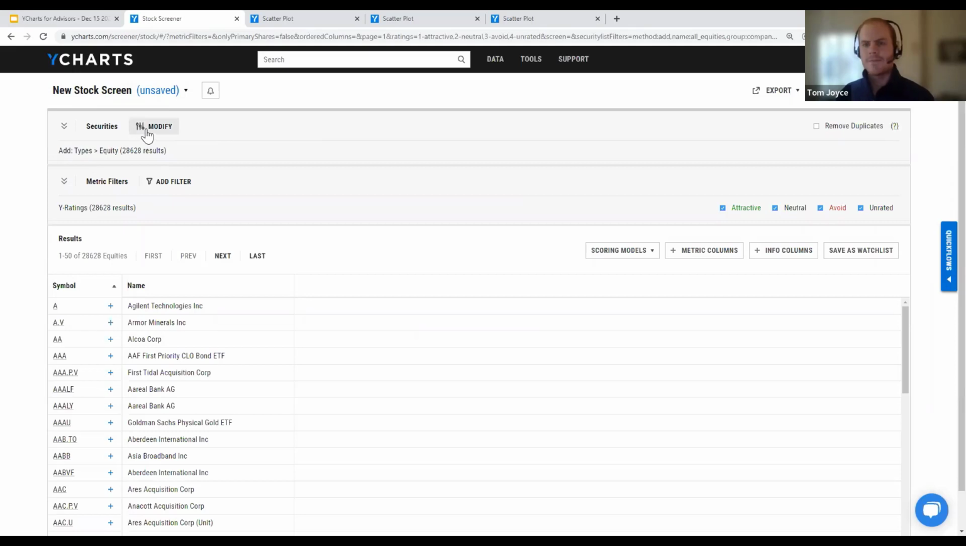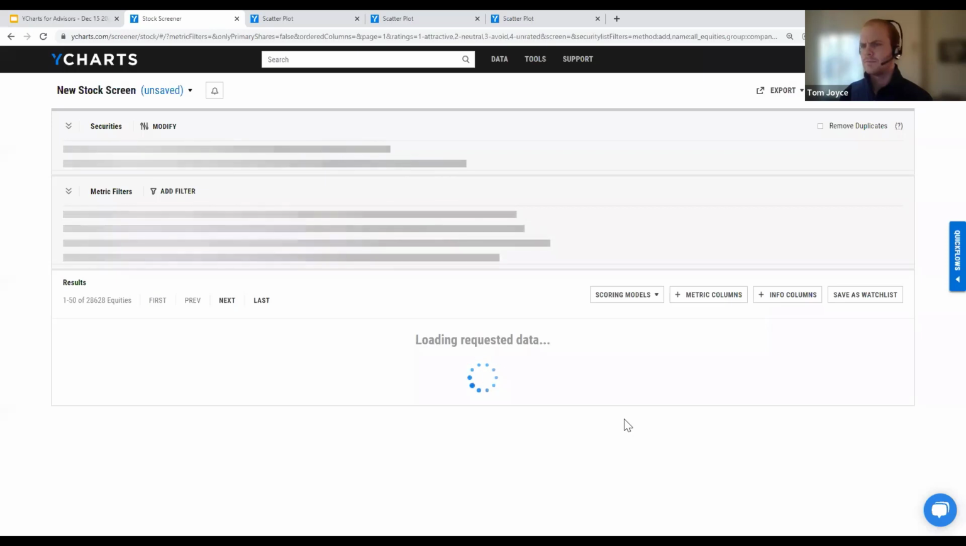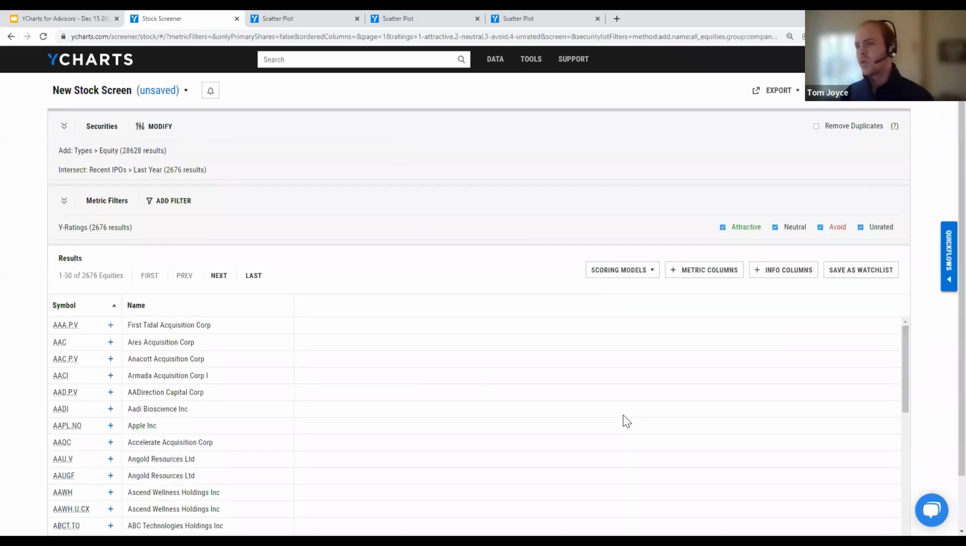So clicking Modify in the top left-hand corner, we can choose from several categories. In this category, I know that I want to go into my events section and into recent IPOs. I'll select a few items, in this case, last year. And then I'm going to come back into this screener and I'm going to select one more item. But for now, just last year, and then click Submit. That'll bring us down from about 29,000 equities to 2,700.